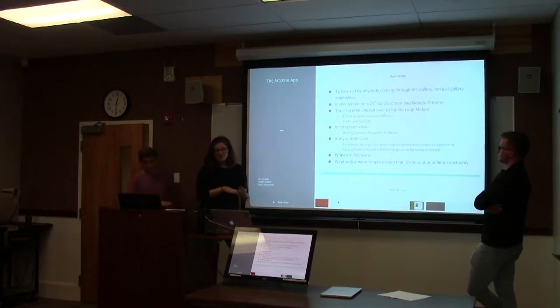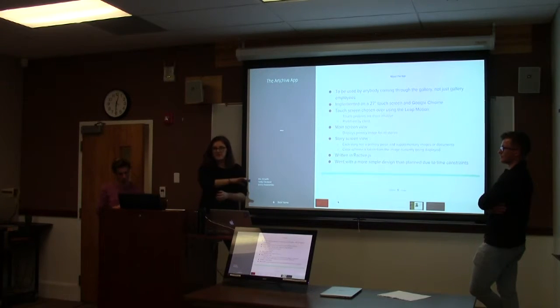We chose touchscreen over, at the beginning we were thinking of using a product called Leap Motion, which would have allowed us to do gestures in front of the screen, but we chose touch in the end because touch gestures are just more intuitive, easier to use, and it was preferred by the client. We had a lot of back and forth and decided it was the right choice.